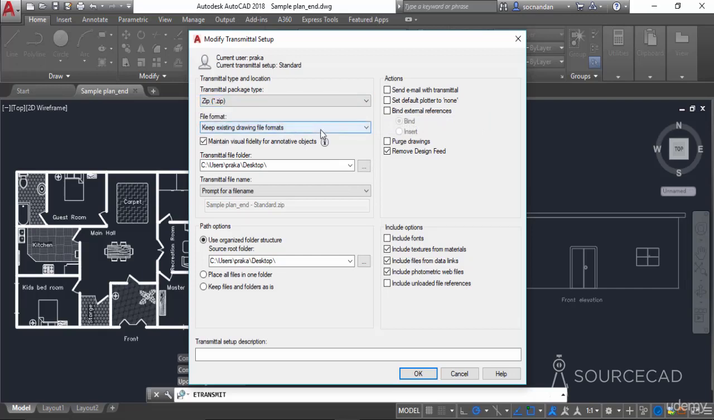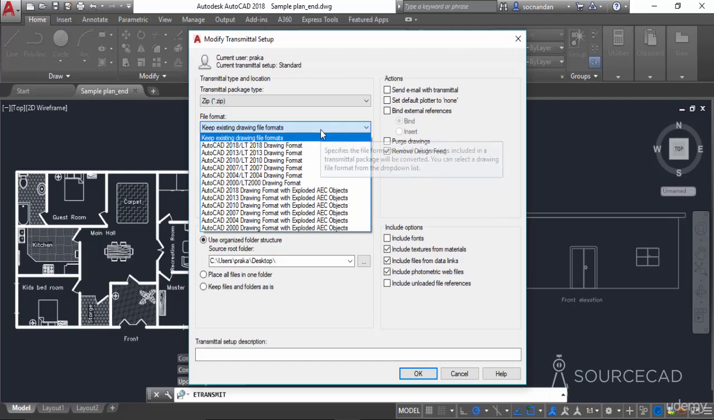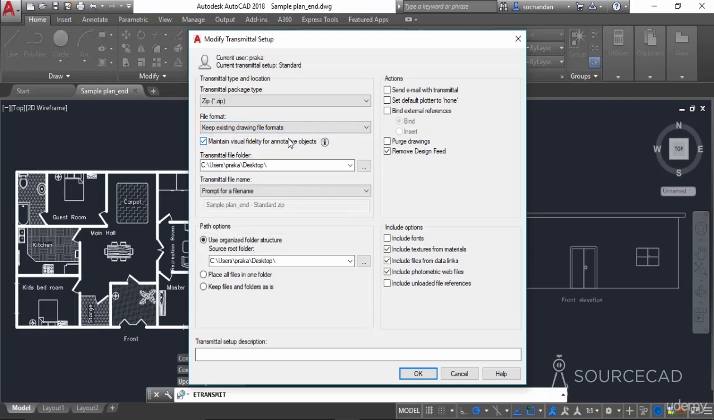Now if you want to keep the existing file formats, which is the file format of AutoCAD 2018, you can do that, or you can downgrade it. So you can select AutoCAD 2013 version from here if you are sending your files to a recipient who has some previous version of AutoCAD installed, or you can keep the same version, which is AutoCAD 2018. You have plenty of options here like 2013, 10, 7 and 4 and the rest of the versions. I'll keep it at keep existing drawing formats, that will keep it at 2018 version.